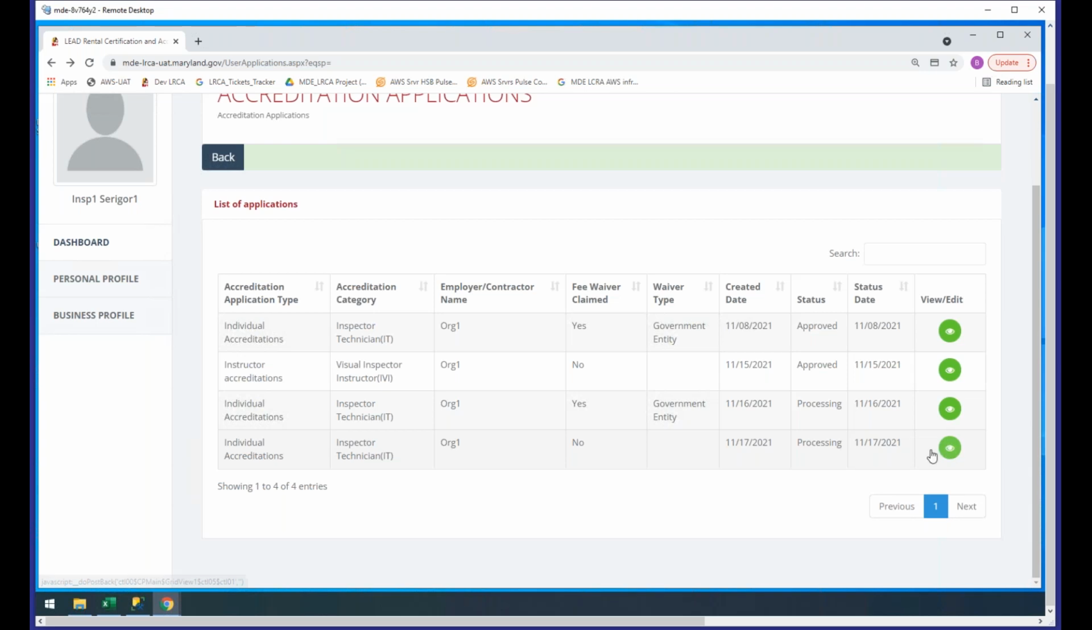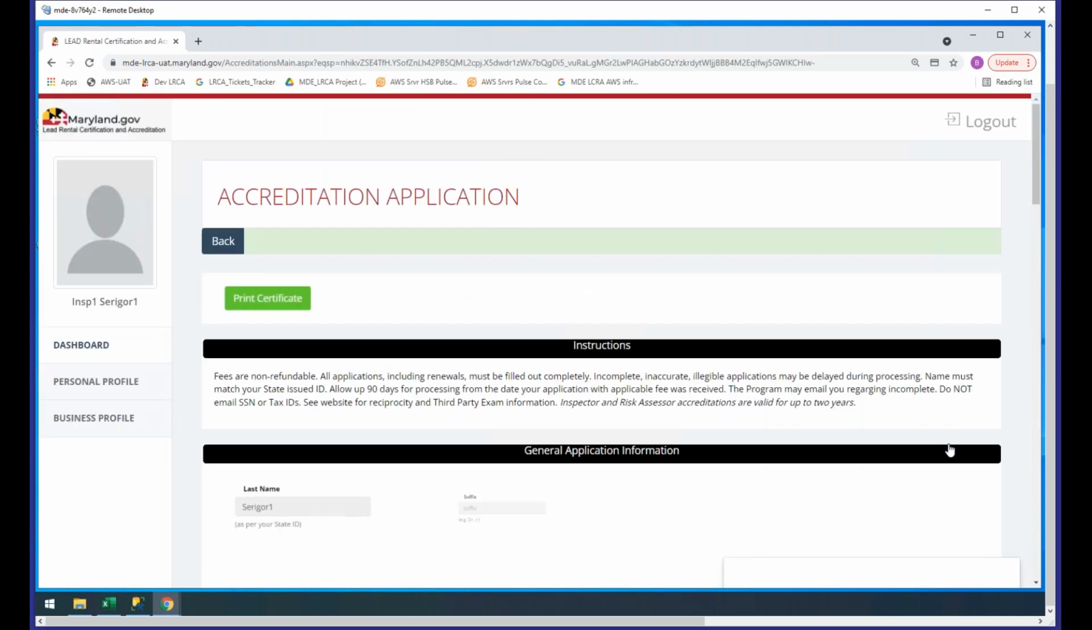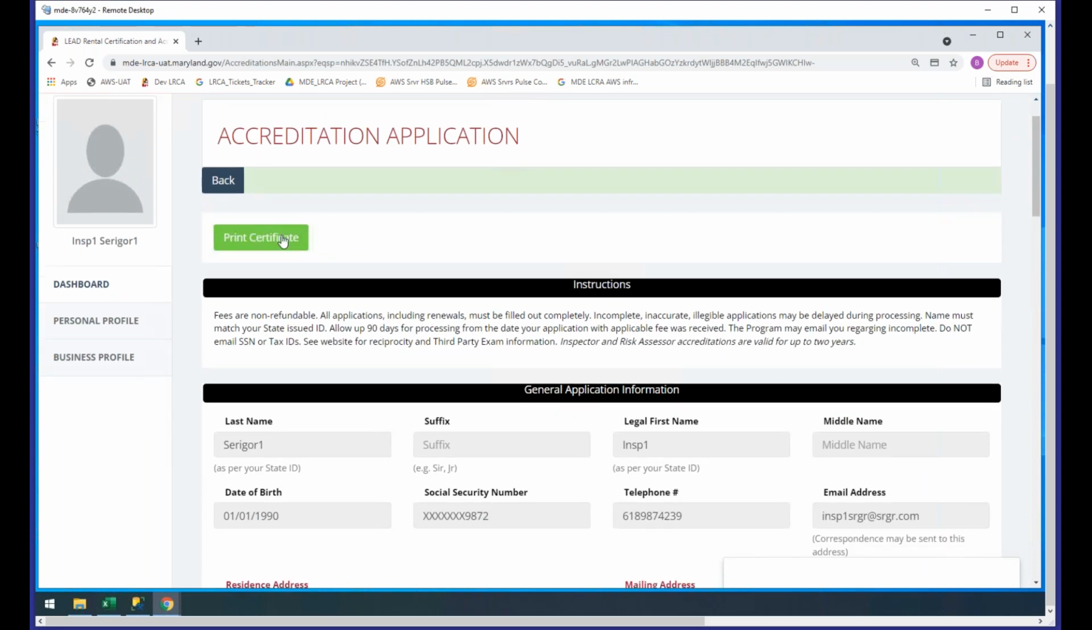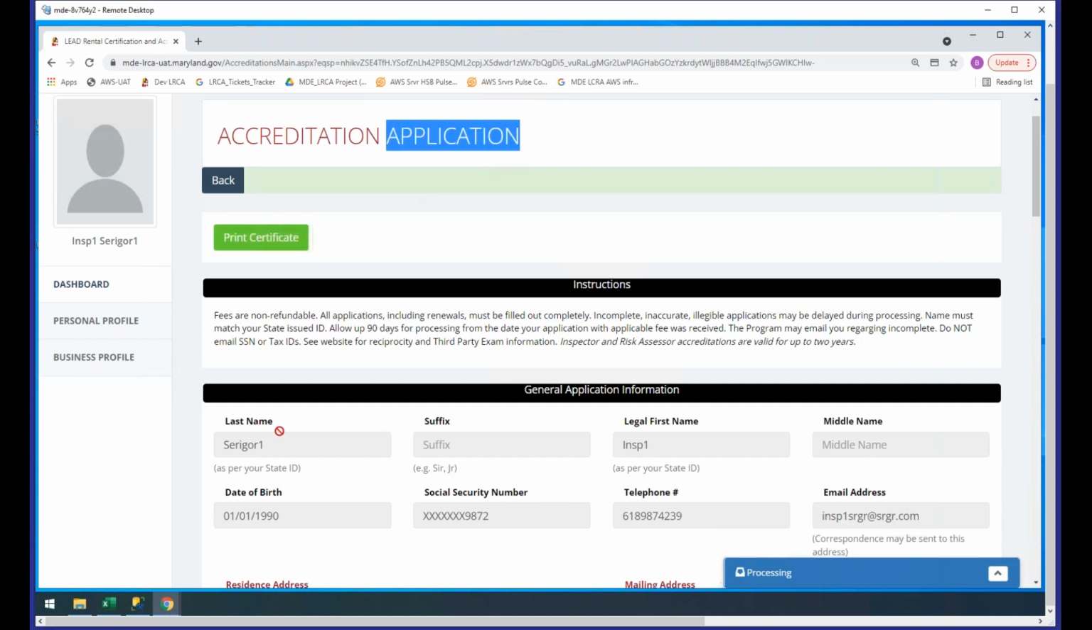I'll just show some comparison. If your application is in processing and you open your application, okay, now it is just approved. You'll see this print certificate button. This button will display on your application only if it is approved.